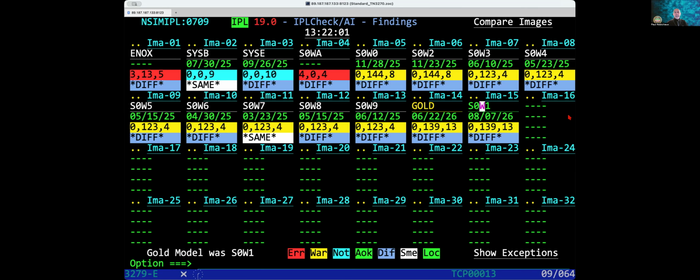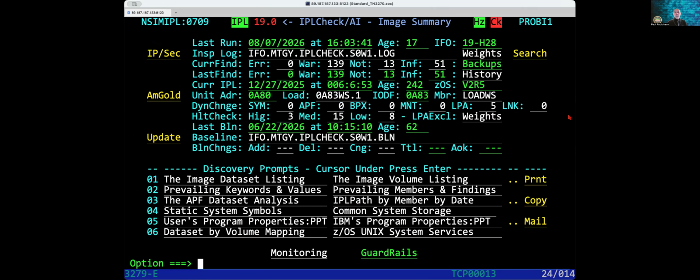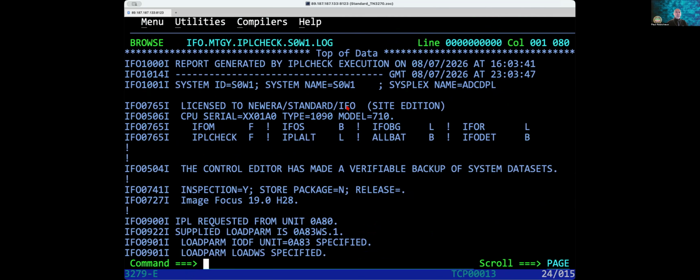And here we'll expand the vignette into a full dashboard of results that were determined from the inspection log itself. So this is the date when the last inspection log was created by the IBM Health Checker's control of image focus. This is the time. This is the age of the log. And this is the release level that was in place for image focus at the time that log was created, 19H28. This is the name of the log, and we can put the cursor under that and press enter, and we'll see the log itself.